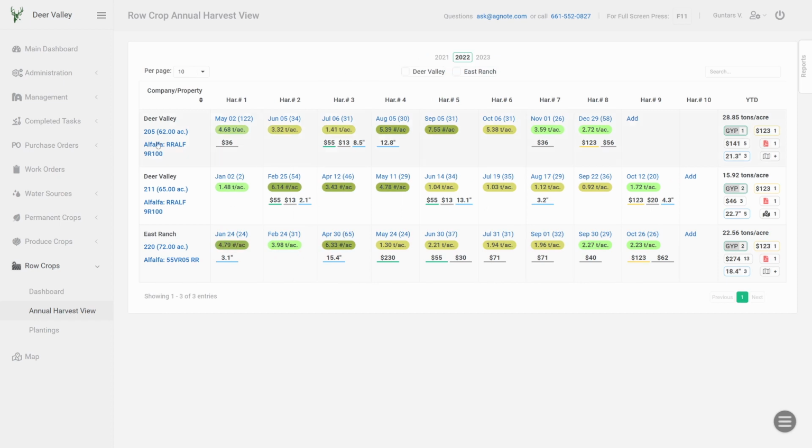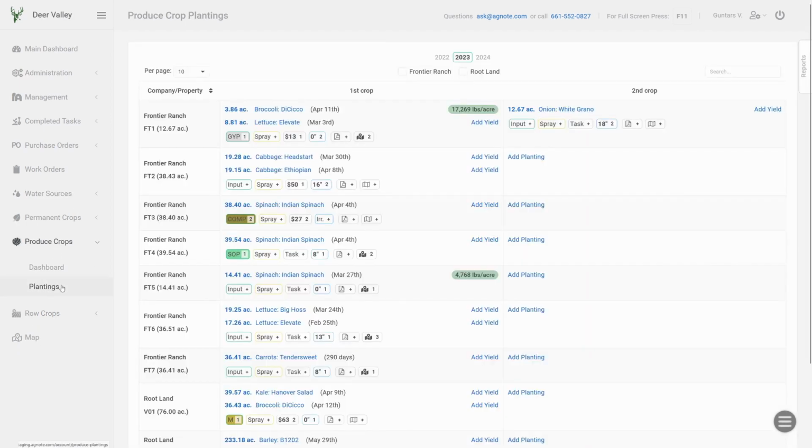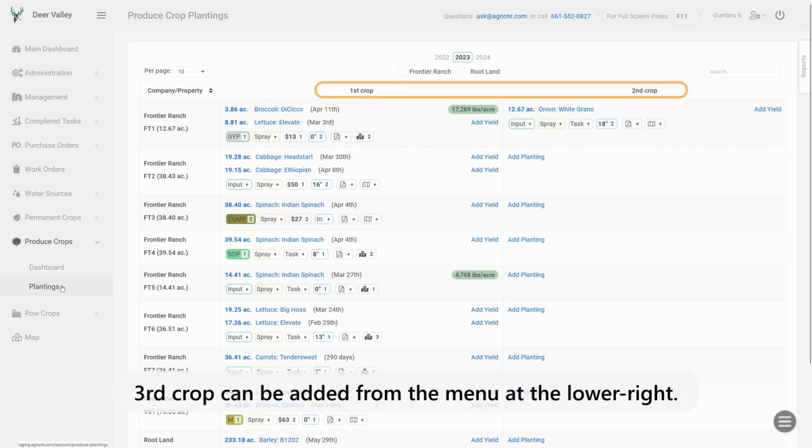Next, let's check out the produce or vegetable crop management area. This management area has specific functionalities for vegetable growers. Since vegetable crop seasons are shorter, here we can plan up to 3 crops per year, and we can do so for the current year or next year.